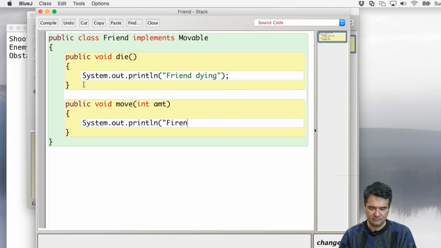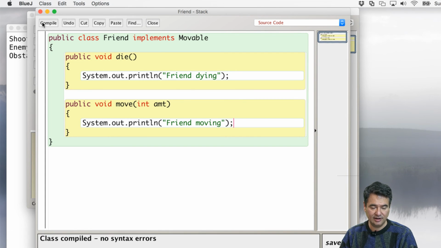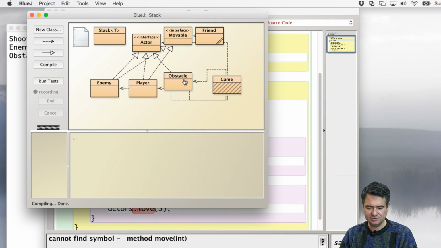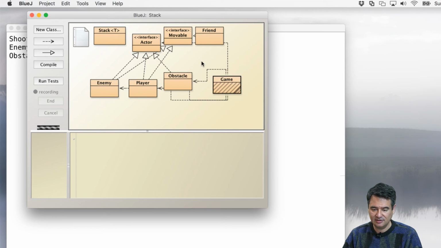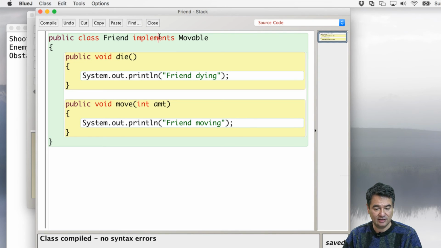System.out.println friend moving. Okay, and now it compiles. But friend, unfortunately, is not an actor, so it can't be added into our game inside of the actor array list. What I was trying to show there was, if you make a new class and you have it implement an interface, then the compiler is going to make sure that you do implement those methods. It actually won't let it compile if you don't implement all the methods that are listed in the interface.